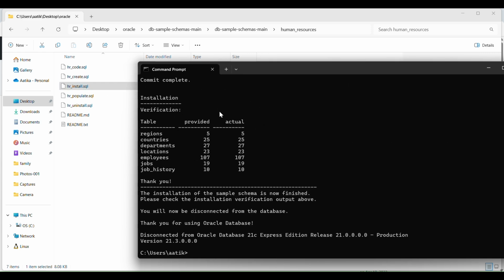Now it has created this. The HR schema is created.